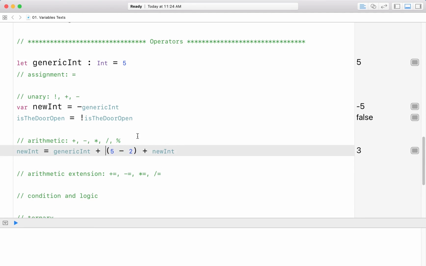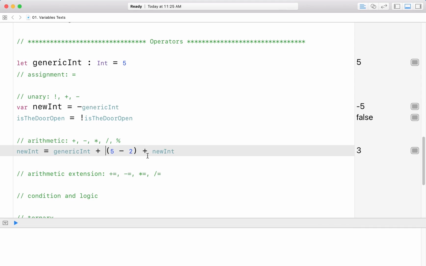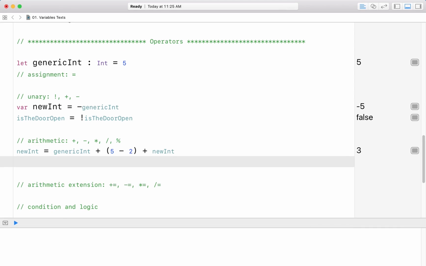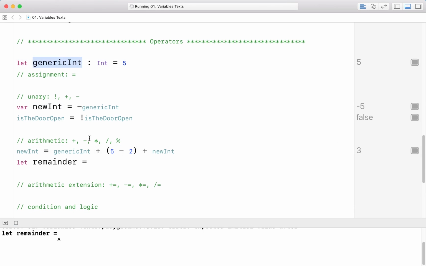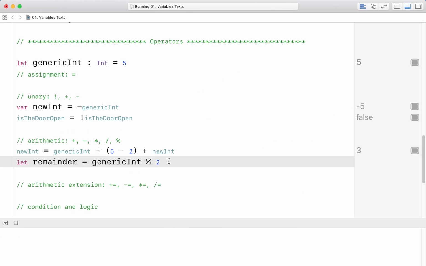Now, something that might be new to you who haven't really programmed much before is this modulus operator, and this basically divides two numbers and then returns the remainder. So let's create some result called remainder, and I'm just going to set this equal to generic int modulus 2. This should basically return 1 because it's going to take our existing value of generic int, divide it by 2 and return the remainder, which in this case would be 1, seeing as 5 divided by 2 leaves 1 as its remainder.